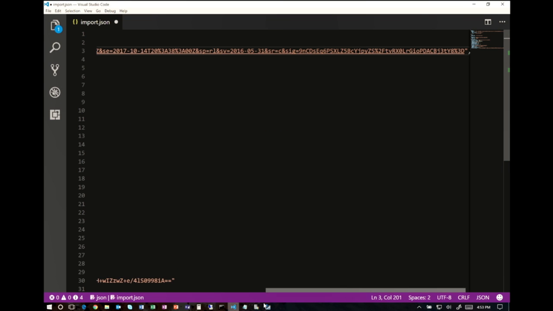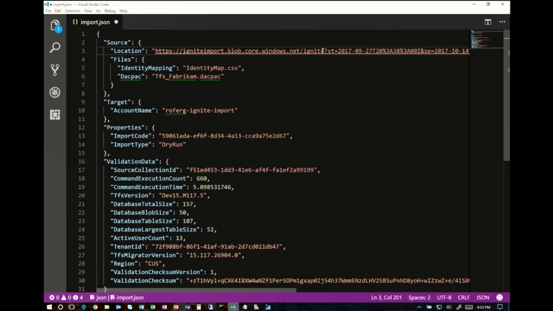Now, if you had generated this key from the Azure portal, what would have happened is this Ignite bit that is here after the whack at the end would not actually be there. It would just look like this, because it would be a storage account wide key. So I'm going to go ahead and save. We'll take one more look. We got everything in place. Everything looks good. I think we're ready to go ahead and queue this import.